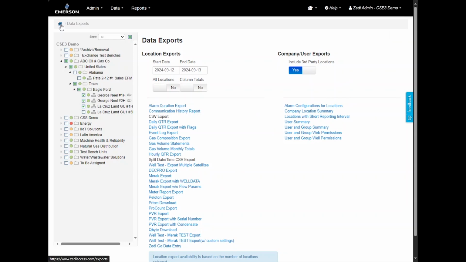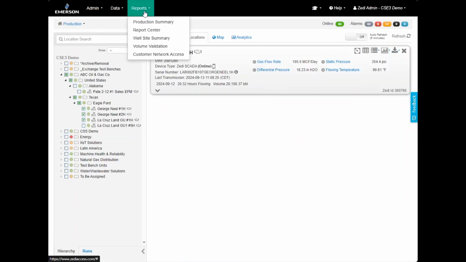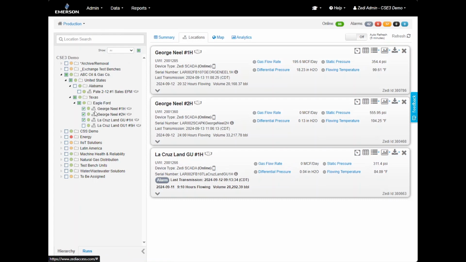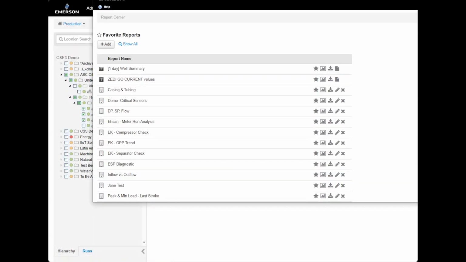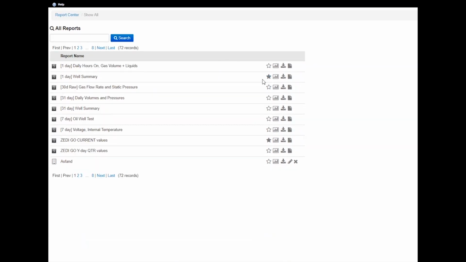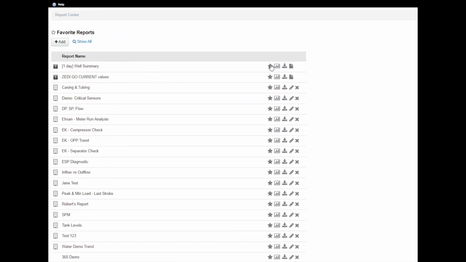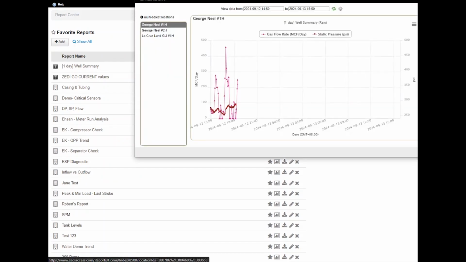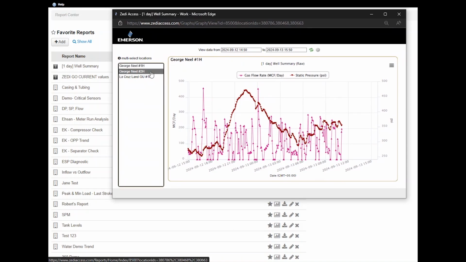Now let's explore the Reports tab at the top of the home screen. You must have at least one location selected for the Report Center to be accessible. By selecting Report Center, you can create customized reports or use previously created versions. To view pre-created reports, select Show All. You can mark reports as favorites by clicking the star icon. For example, if you favorite the Well Summary report, it will appear in your favorites list for quick access later. Favorite reports will reflect the data for the locations currently open on the site display. Reports, whether created or selected, can be used across multiple locations and runs, depending on your open selections.